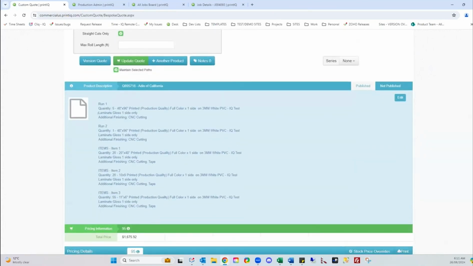So the first thing you'll see is the description here. We've got that split out, so we can see run 1, run 2, then items 1, 2, and 3, and all the information related to them.